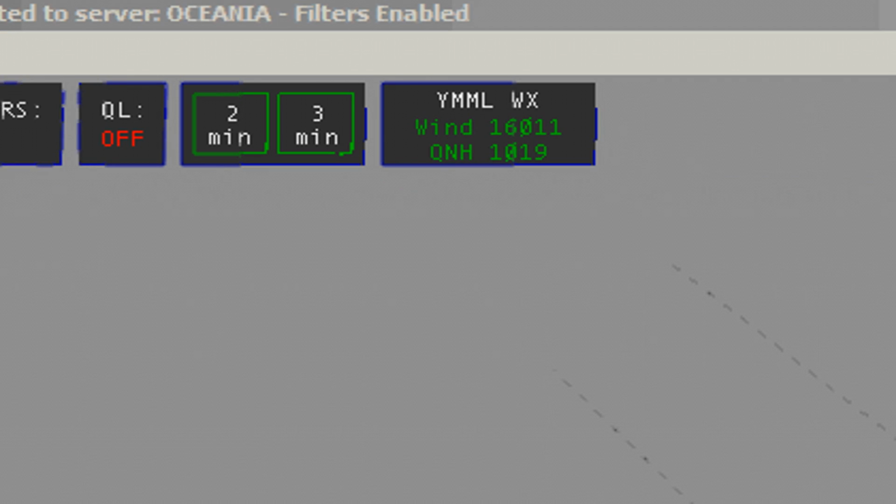Now you can see that the weather has updated and it's flashing at us. To verify that we have noticed this, we click on the box again. The wind's now 160 at 11 knots.